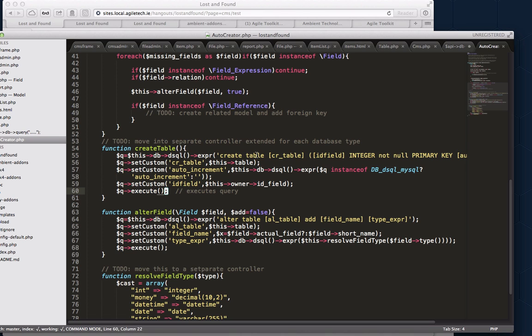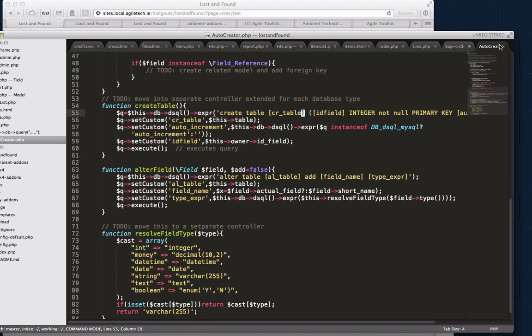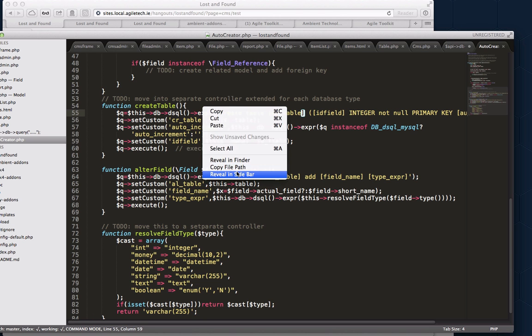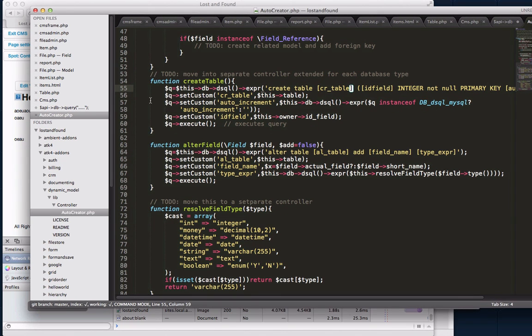Simply define them as expression, take advantage of fields like this, and this is available publicly, so you can go into your ATK addons folders. Let me show that in the sidebar. Lib controller auto creator under the dynamic model, so you can see there.